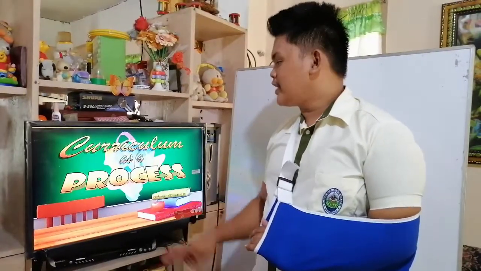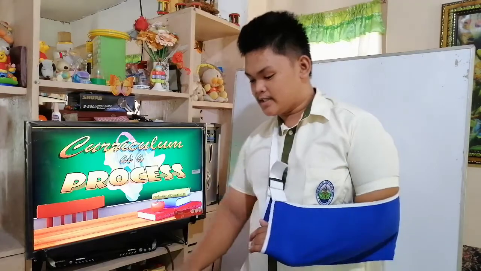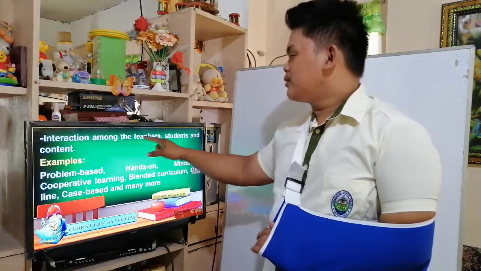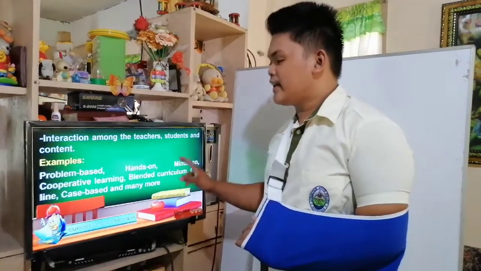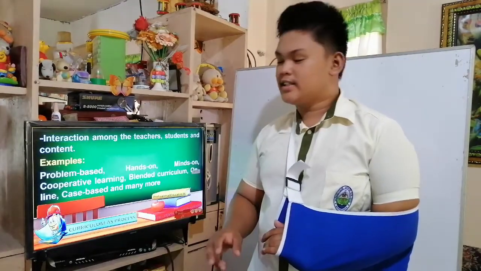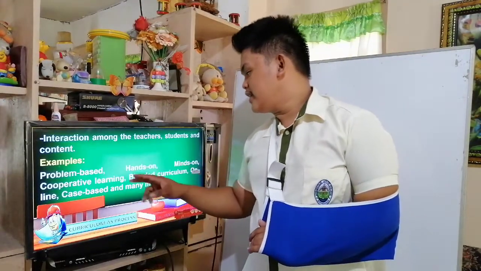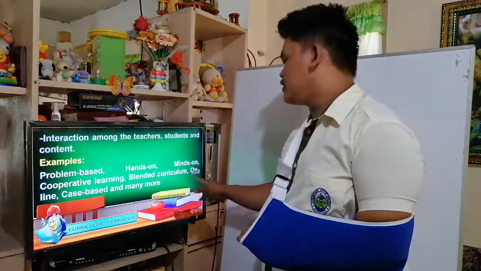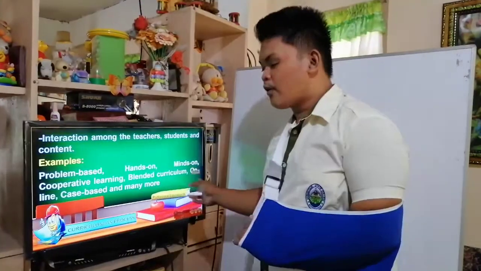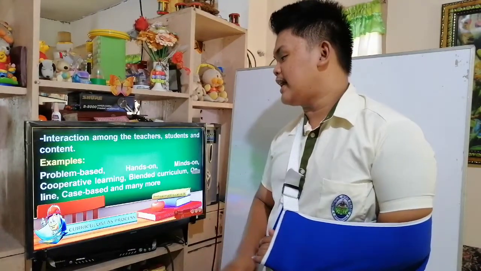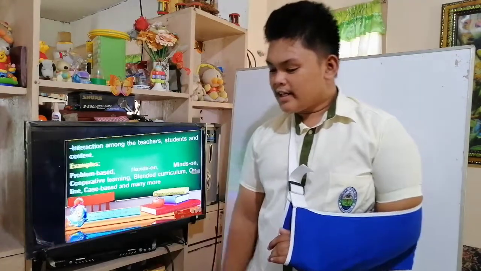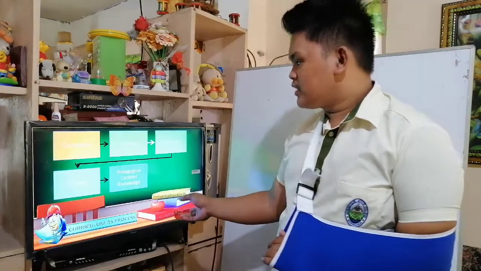For the second part, we have curriculum as a process. Here, it has the interaction among the teachers, students, and the content. Its examples are problem-based, hands-on, minds-on, cooperative learning, blended curriculum, online, which is what we are using now, case-based, and many more. Let us take a look at this.